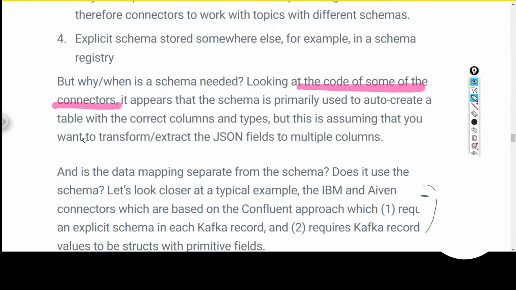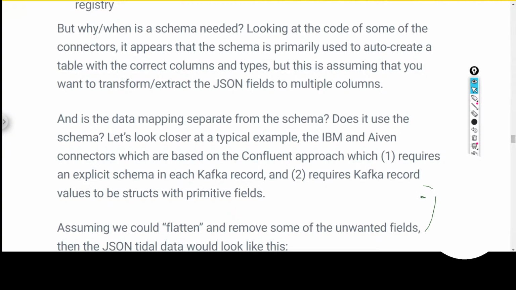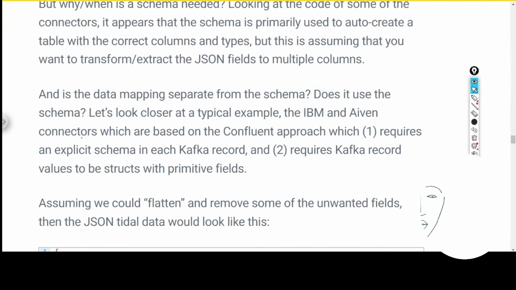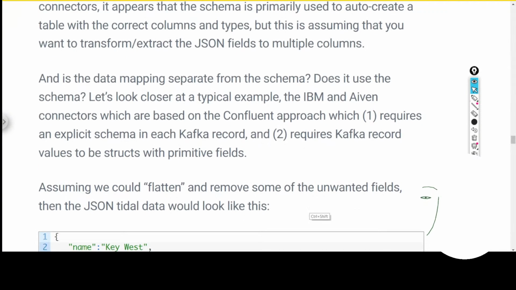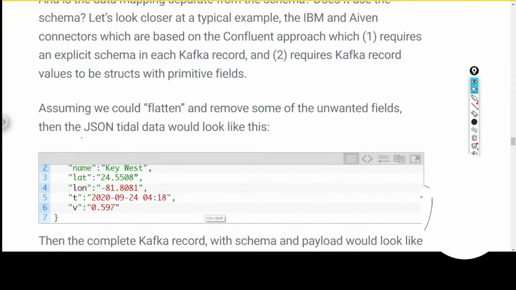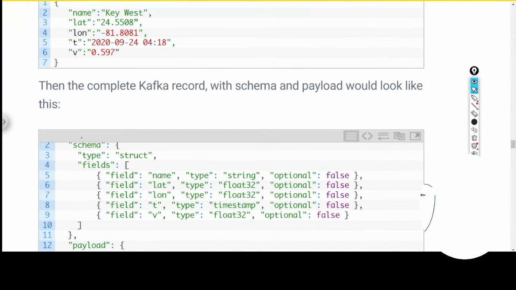Let's look closer at a typical example, the IBM connector, which is based on the Confluent approach, which requires an explicit schema in each Kafka record. This requires the Kafka record value to be stored with primitive pairs. Assuming we could flatten and remove some of the unwanted pairs, then the JSON data would look like this.